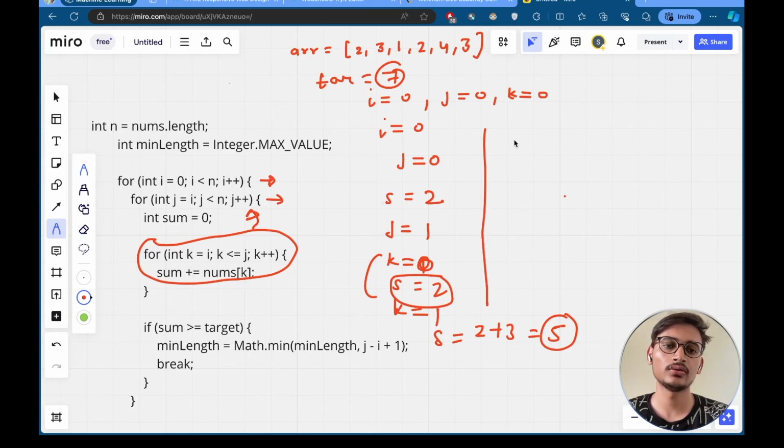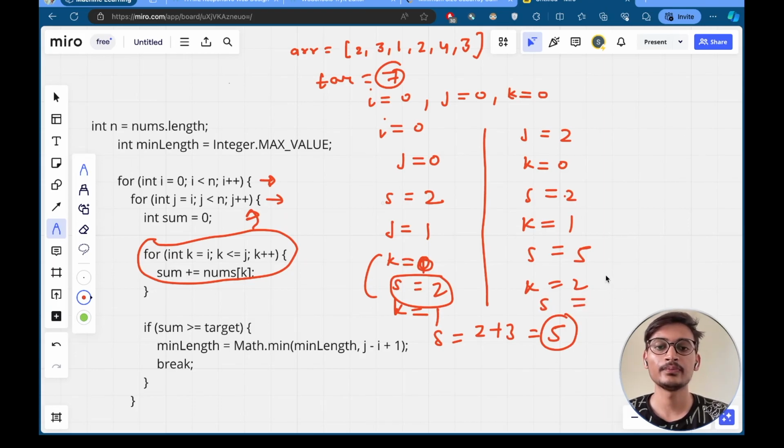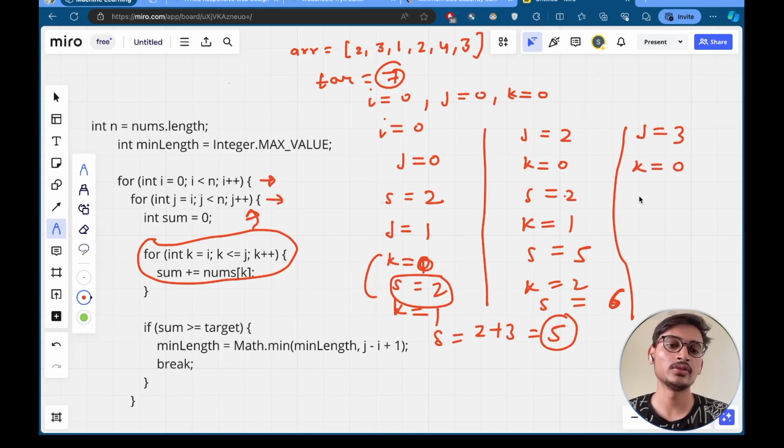Let's do a partition here. Now our j will become 2, and we will again start from 0. So k equals 0, sum will become 2. Again k equals 1, sum will become 5. Now k equals 2, sum will become 6. Again k will become greater than j, so we move on to our outer loop. Now j will become 3. Now k equals 0, sum will become 2. K equals 1, sum will become 5. K equals 2, sum will become 6.